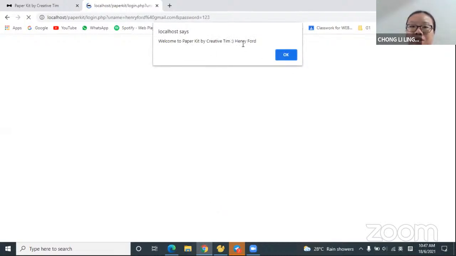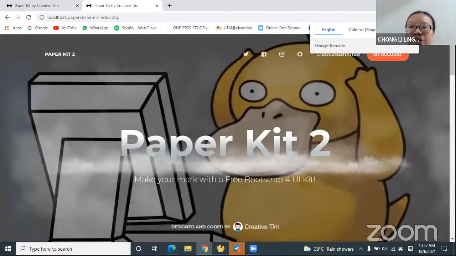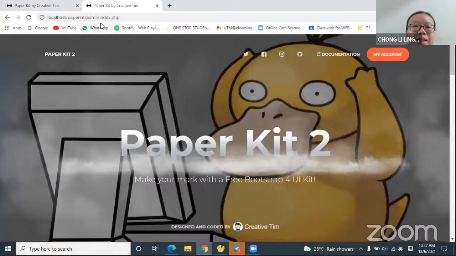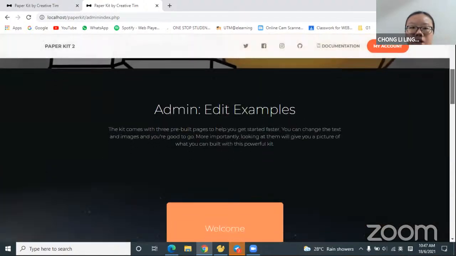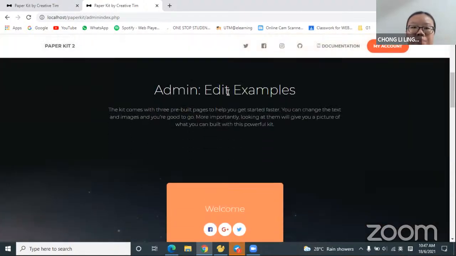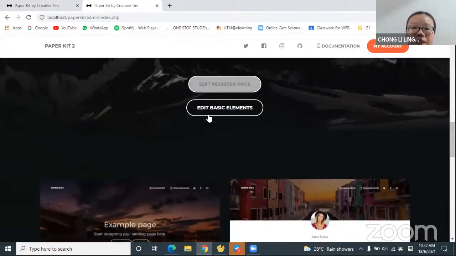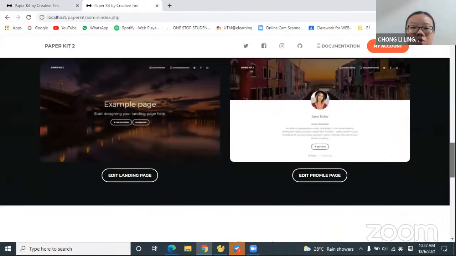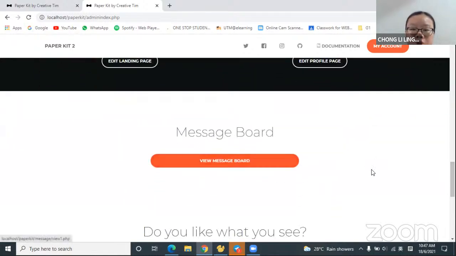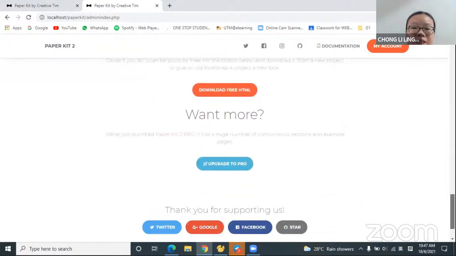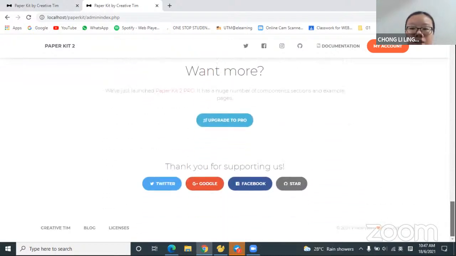And same with this admin name, so it goes directly to the admin index. The difference between the admin index and the user index is that the admin index will say admin edit examples. So the buttons are all edit, you can see all of this is edit. And the message board is view message board only, there is no sending message to others.